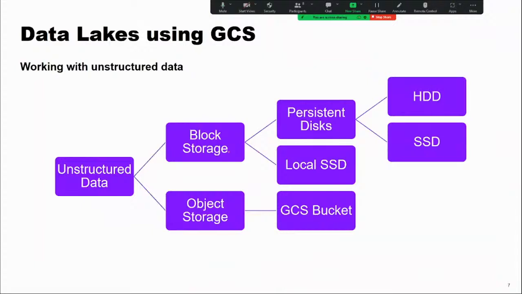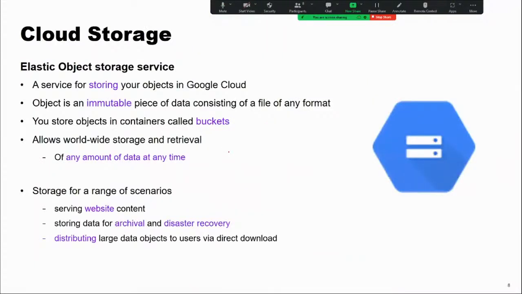Now let us see data lakes using GCS. In Google Cloud Platform, Google Cloud Storage acts as a data lake. What is that? Let us see now. Okay, so this is Google Cloud Storage as a data lake in the GCP. So what is Google Cloud Storage, guys? Let me go to the paint and try to explain to you one by one.